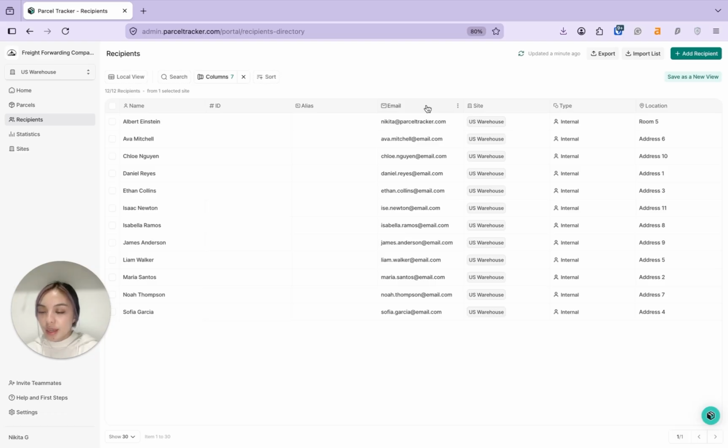We also understand that adding in recipients individually can be a little tedious, especially if you get a lot of one-time customers, and we do have a solution for that. Parcel Tracker can integrate with your current systems using Zapier or an API integration. That way, when a customer creates an order through one of your systems, they can automatically be added to your recipient directory. You can find a list of all of our integrations on parceltracker.com/integrations, or you can find our API on parceltracker.com/developer. Feel free to reach out to our support team for any questions and integrations.